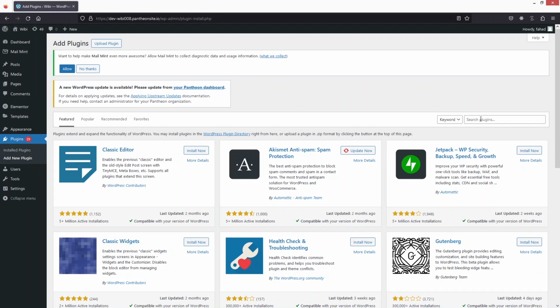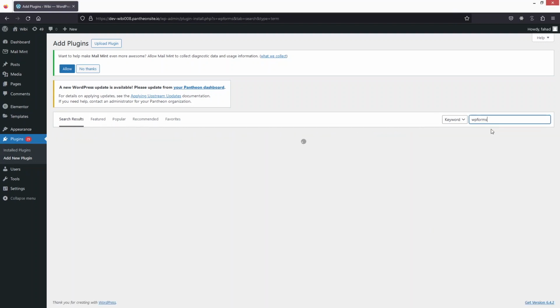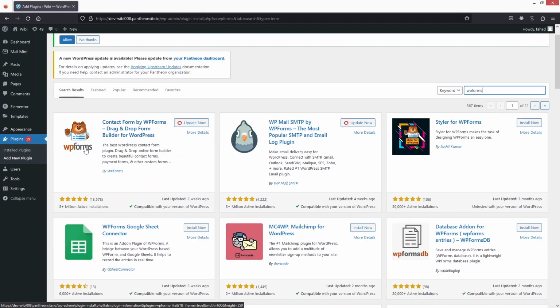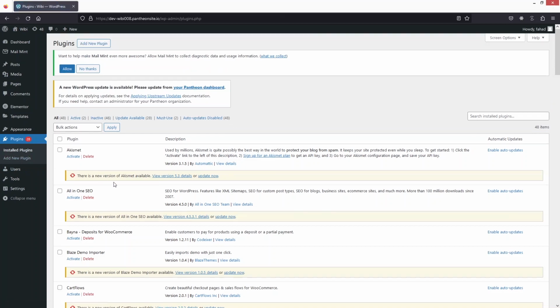And here I have to search for WP Forms. Alright, you can see here we have WP Forms at the top of the search. So we have to install this. I have already installed this, so all I need to do is to update this again. Now I have to go inside the installed plugins because I have to activate this.